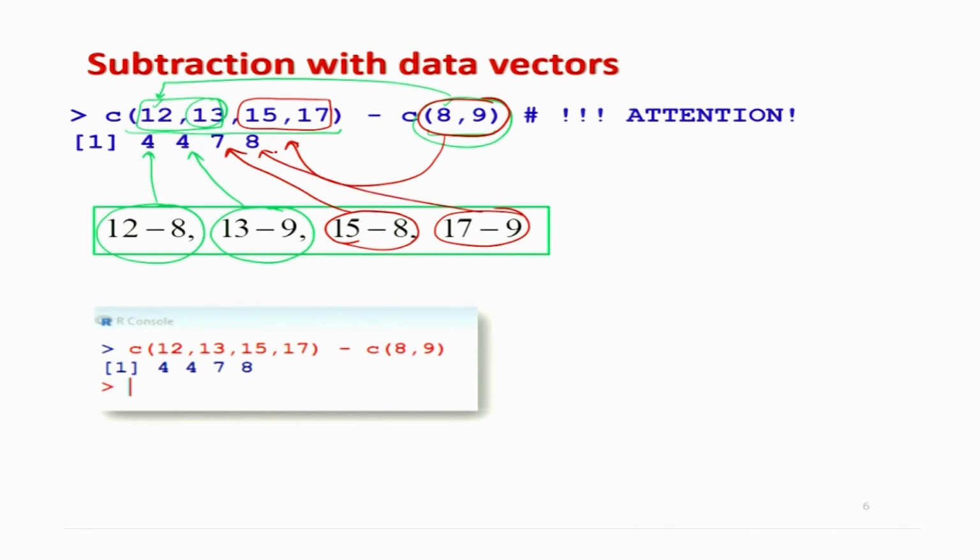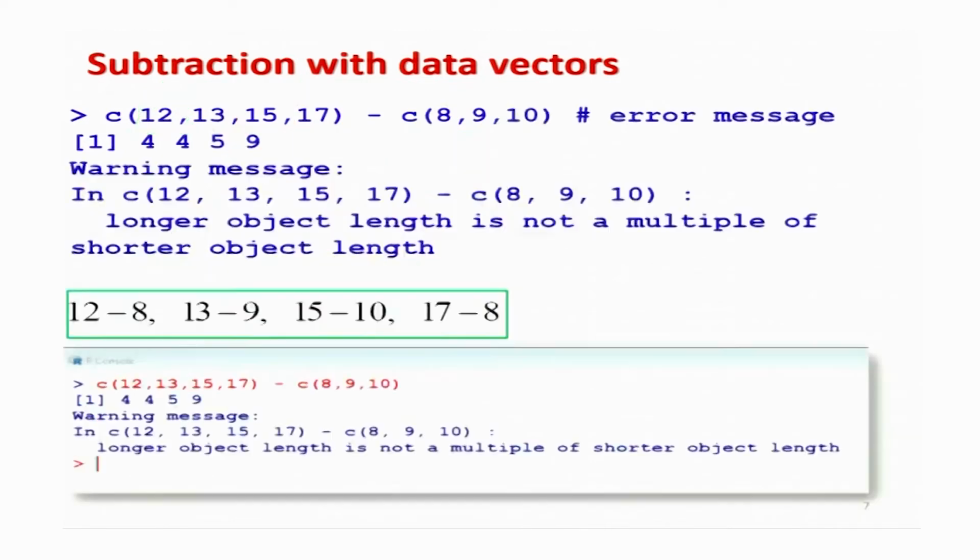which will give you here 8. So, the third value in the data vector 1 will be operated with the so called first value in the data vector 2, and the fourth value in the data vector 1, which is 17, will be operated with the second value in the data vector 2. So, this repetition will go on, and then you will get here an answer like 4, -4, 7, 8. Right. I hope it is not difficult for you to understand.